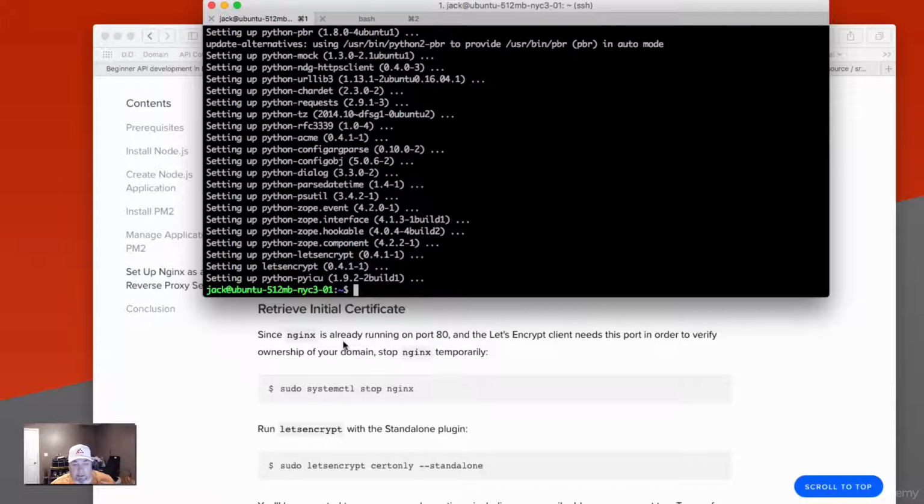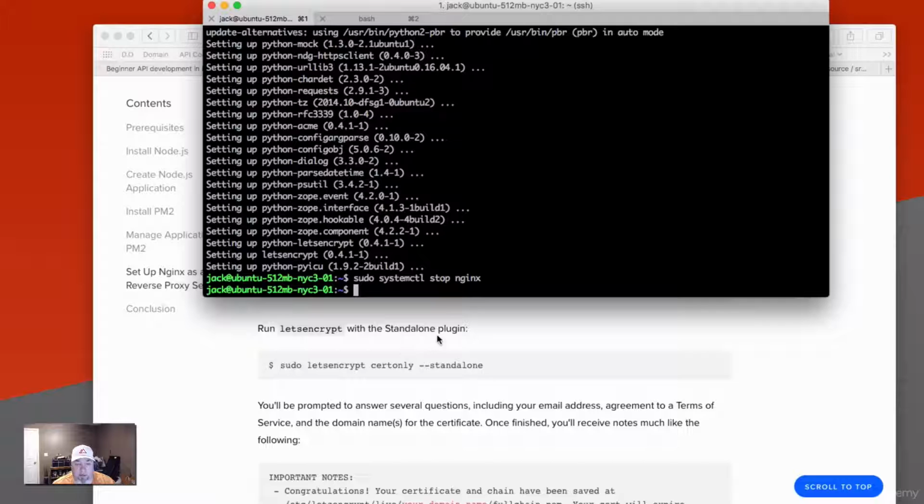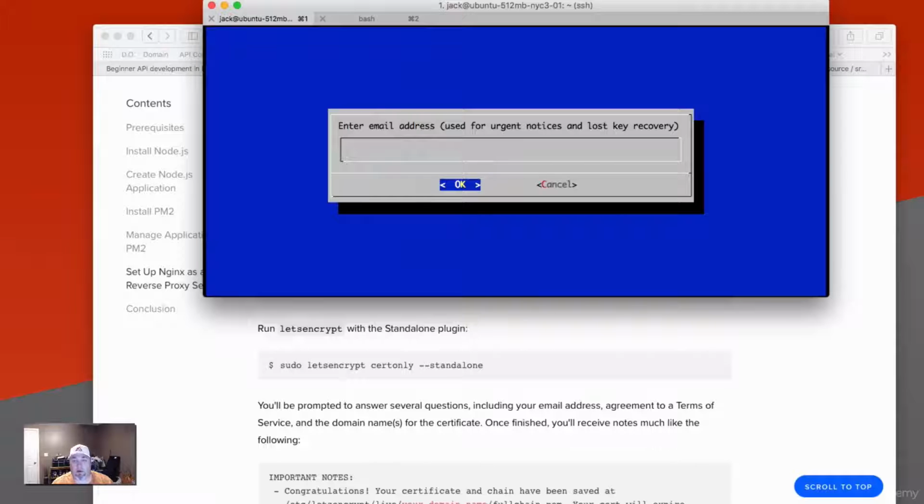So it says here Nginx is already running on port 80, but the Let's Encrypt client needs to use that port. So we need to kill Nginx temporarily. So we're just going to say sudo systemctl stop nginx. Okay. And then continuing on here, it says we need to run it with the standalone plugin. So we're just going to say sudo letsencrypt certonly --standalone. All right, email address used for urgent notices and lost key recovery.